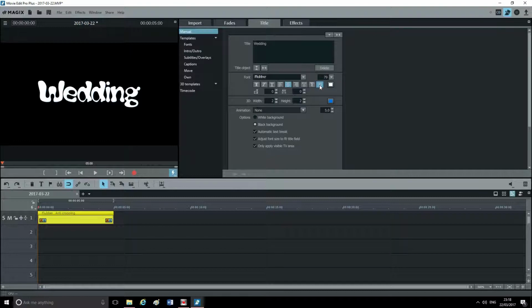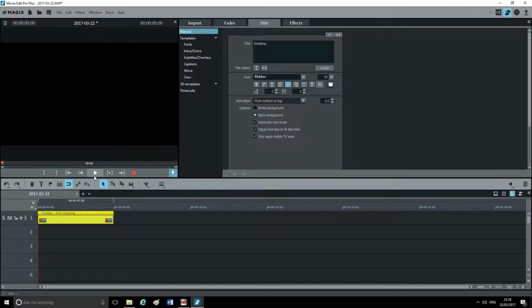You can add it in 3D, which creates a shadow, and also in this drop down here, this is your animation. So you can have it drop from bottom to top. So if you click play now, it comes up like that.